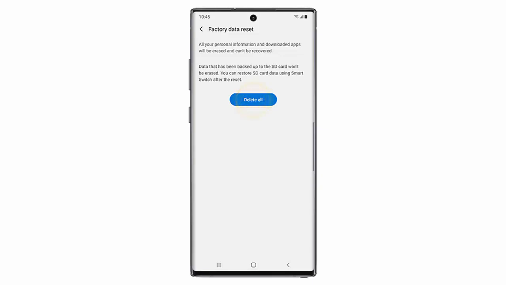Hi, in this video I will show you how to perform a factory data reset on your Samsung Galaxy Note 10 or Samsung Galaxy Note 10 Plus.